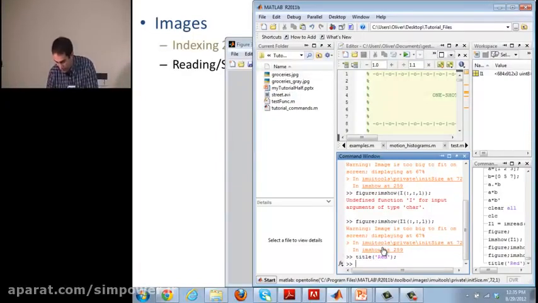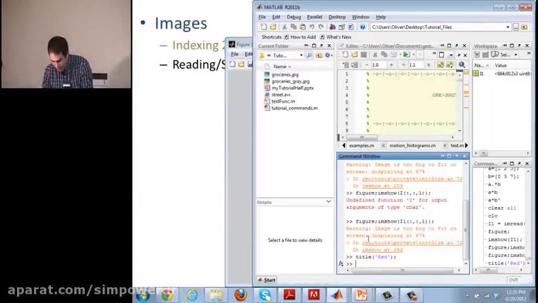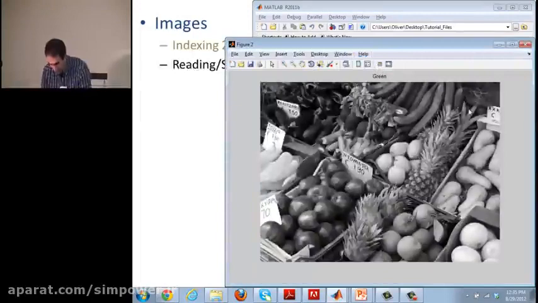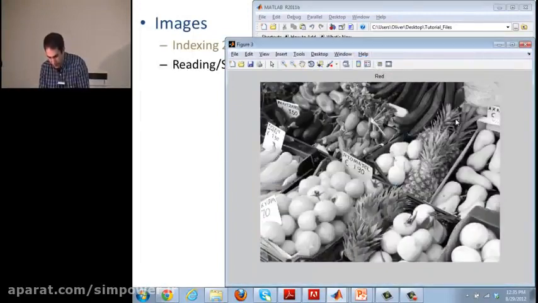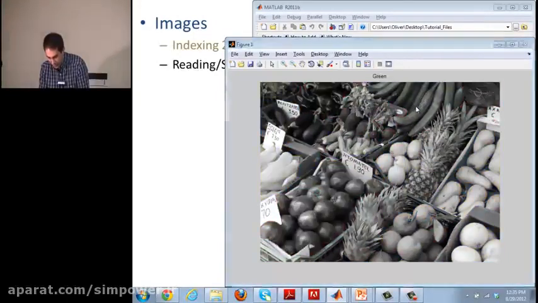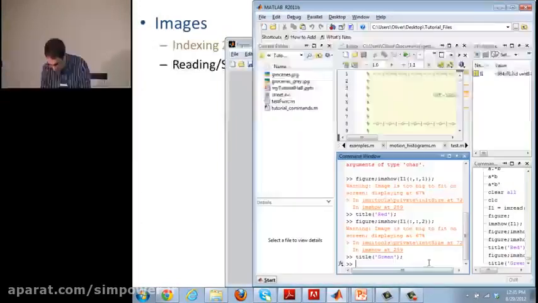Now you see there's a title here. You can also plot the other channels. Let's say you want to plot the green channel, and you title it green. So in the green channel you will see the greens are higher. Now did I change this one? Yeah.